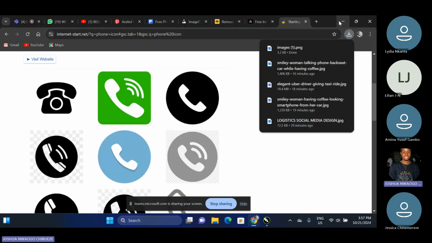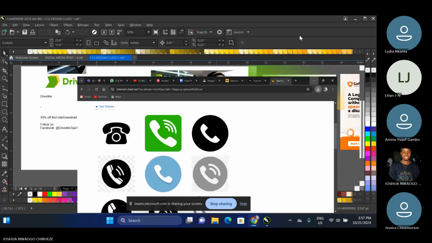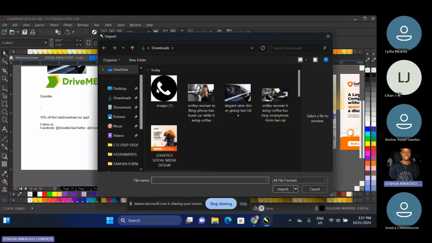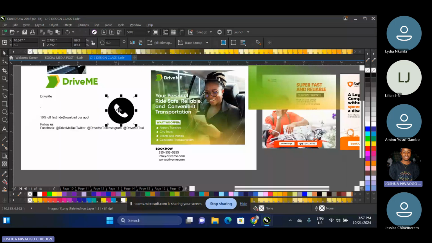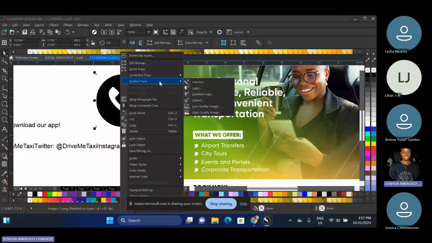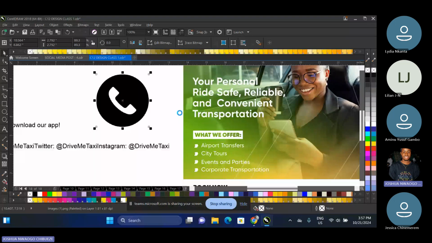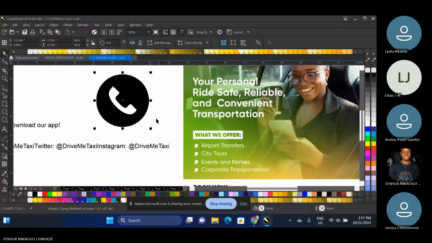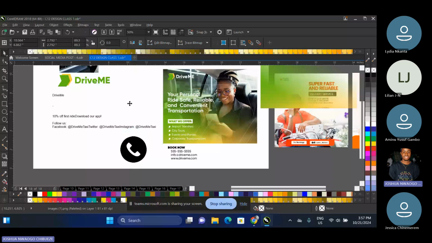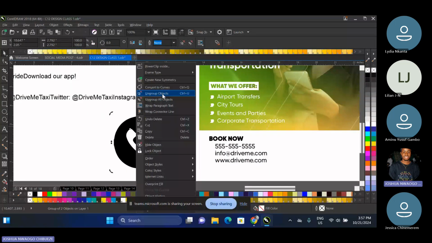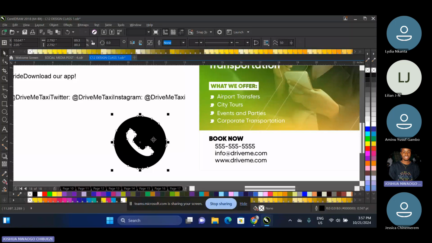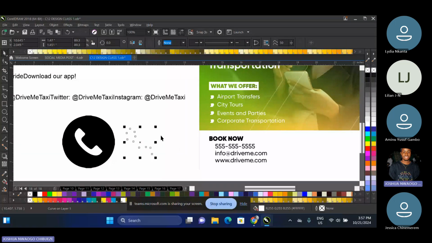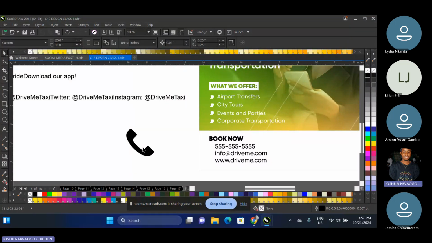Let's say I imported this and I want to use it in my design. All I need to do is bring it here and then trace. So if I outline trace, I have different kinds of trace. I say high quality trace. I think I've done this before. Trace like this. I will say okay. Then delete the original. Then we can break this apart and ungroup objects. Right, the phone is there. So you can use the phone there if you want.